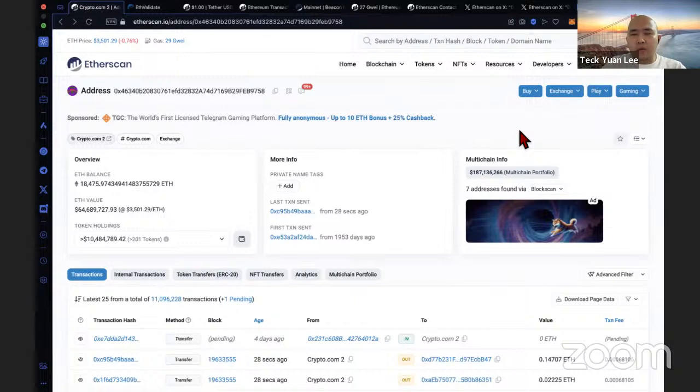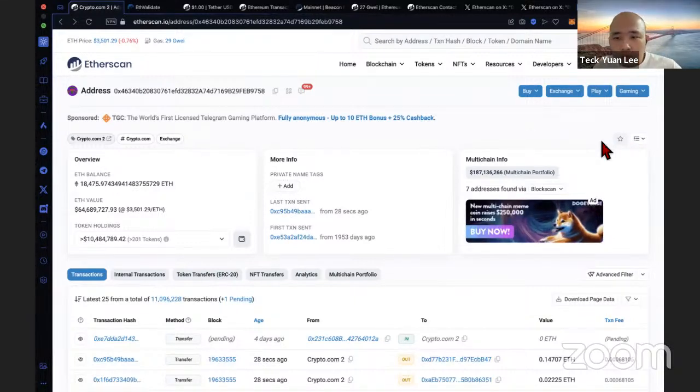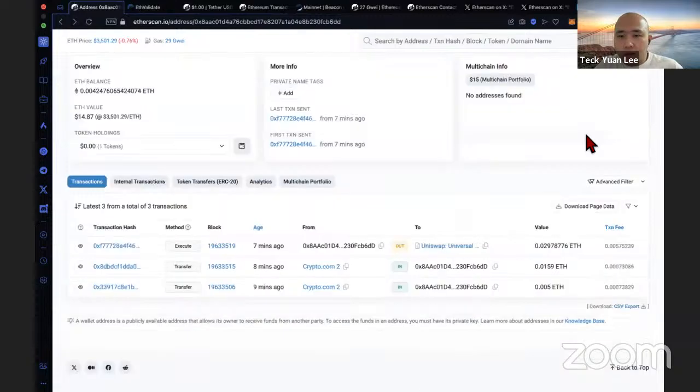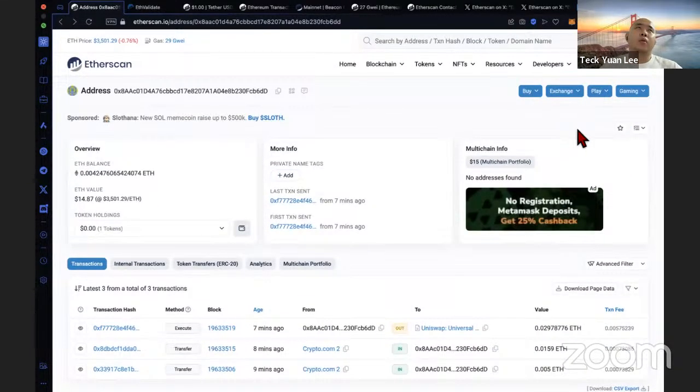Yeah. And then you can also go next level with the stalking. You can also add this address to a watch list, which will actually send an email notification to you that says this address has, at this time, made a transaction, right? So just so you know. And then maybe you want to copy what he's doing, whatever, it's up to you.